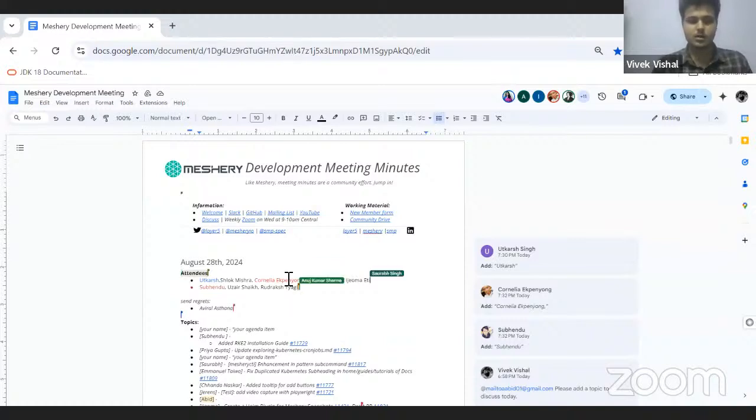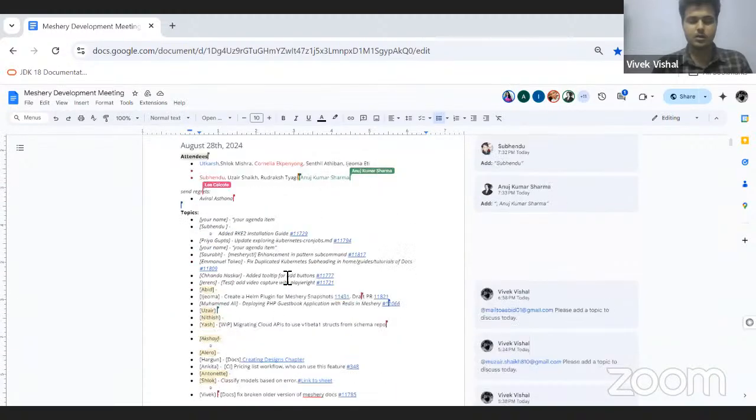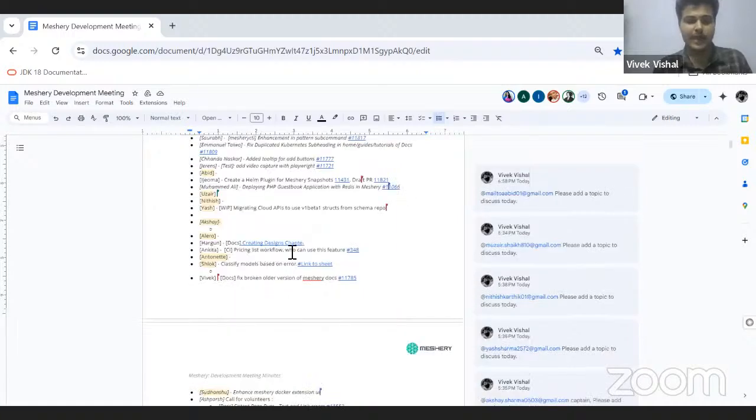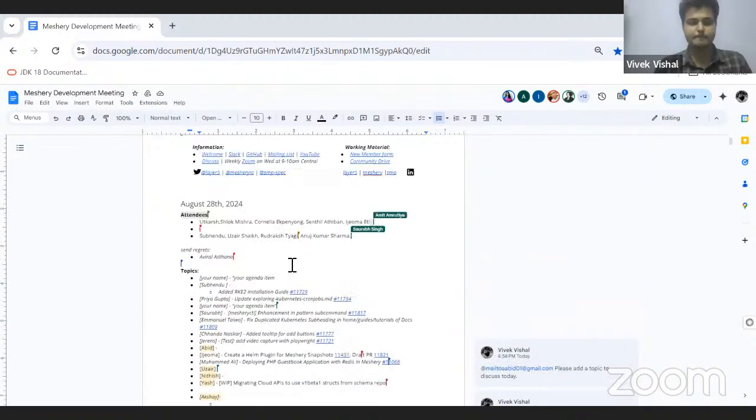For this meeting, first of all, make sure that you write your name in the attendees list once again. And if you happen to have any items that you want to talk about on Meshery, make sure you add that too in the meeting minutes, and we'll make sure that we cover those items. So I think we are good to start.